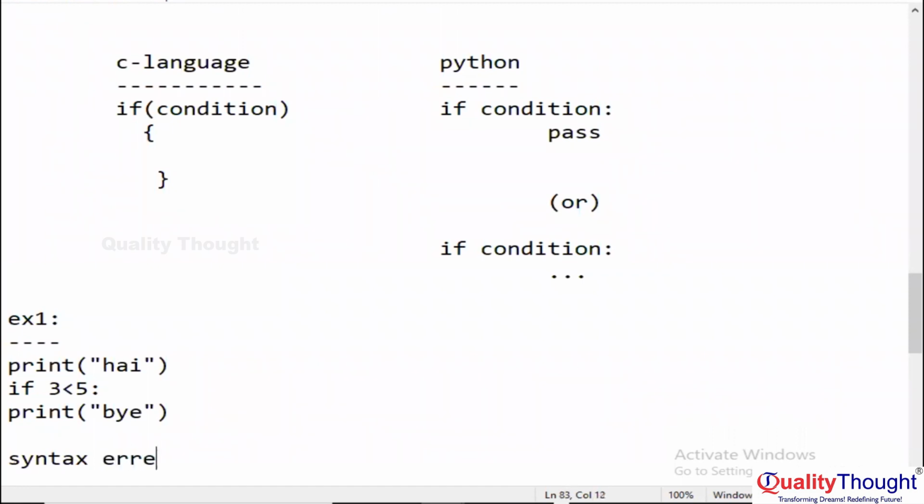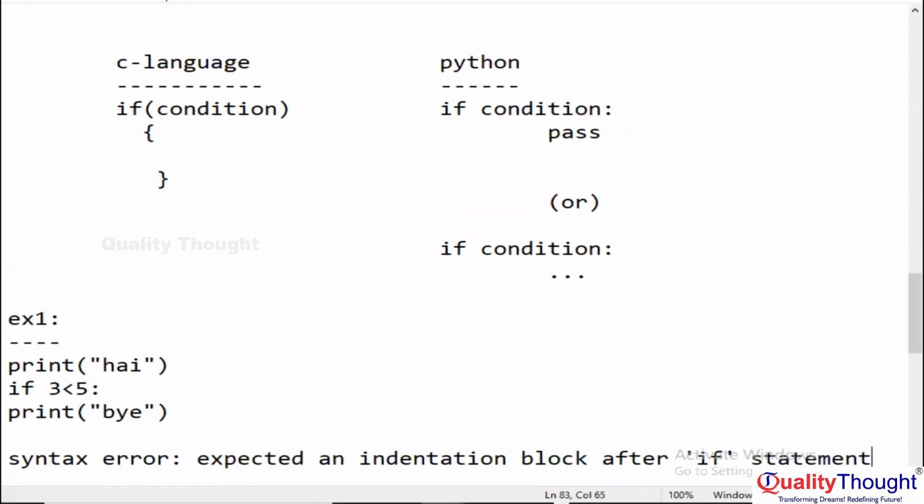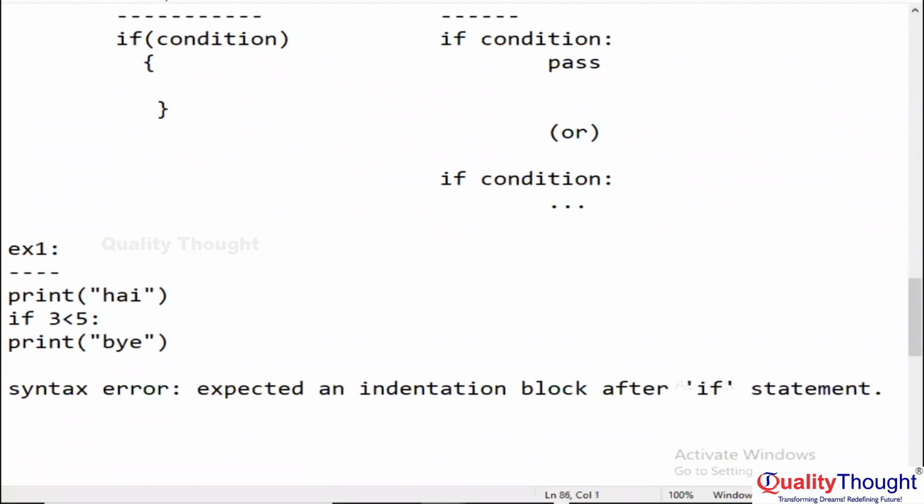Syntax error, expected an indentation block after if statement.